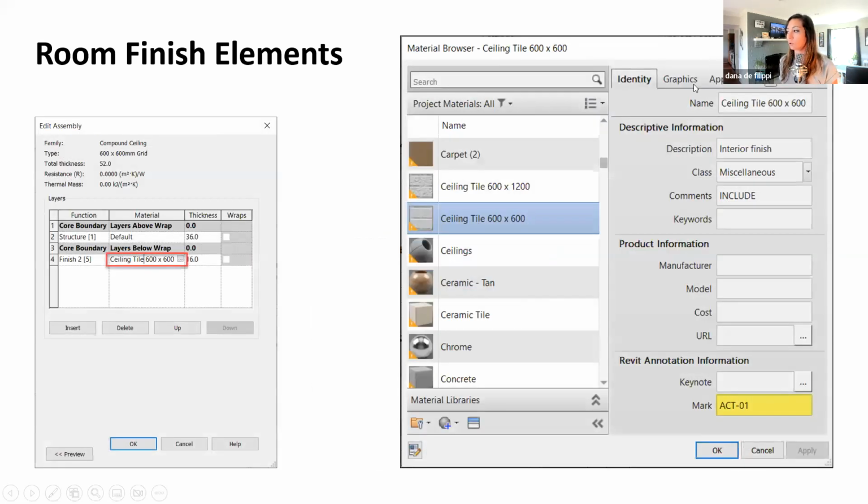You can see that the graphics tab is probably the one that you're used to in terms of the materials, right? How it renders, how it looks in Enscape, which is a lot of fun. Even how that surface pattern looks, with the grid and all of that. But the identity tab is where all of the data is coming from, right? And that's really in terms of how we document with the legend and the schedule down the line, what we really want to make sure has data.